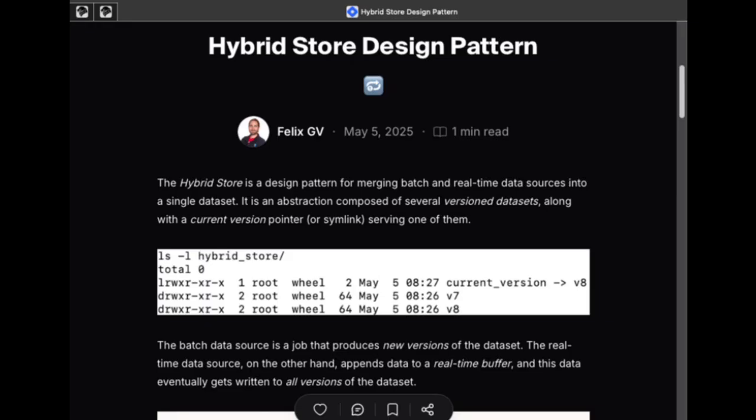Yes. I'll share my screen about this short post on the hybrid store design pattern, which I don't think should take very long to go through. You can see what I'm sharing now, right? Yes. Okay.